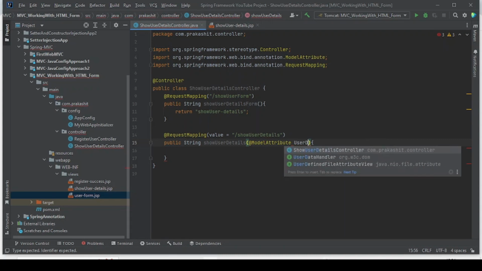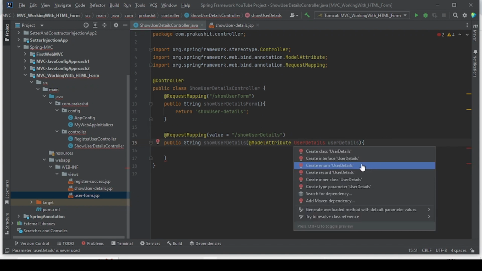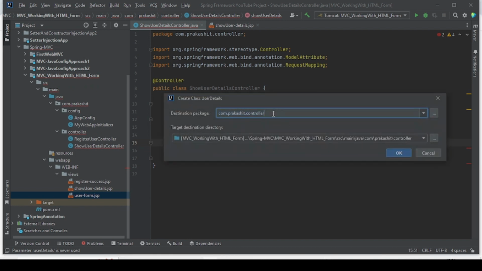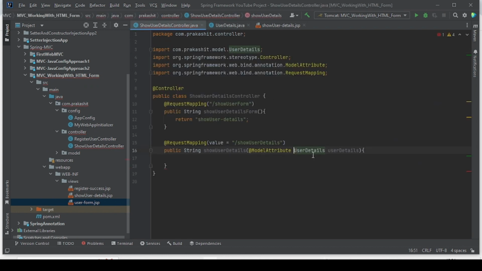User details, this is the class. We are going to write this class just now. Let me create the class user details. This is not the controller, so I'm going to write it in the model package. We'll create one package, model. Inside this model package, whatever user data is submitted, it is going to bind.